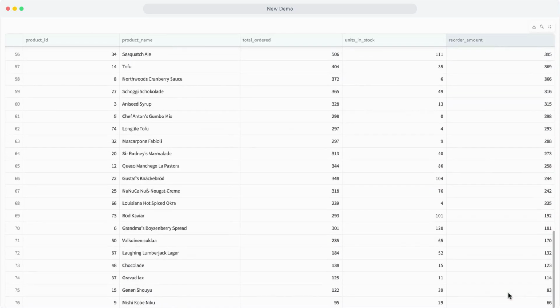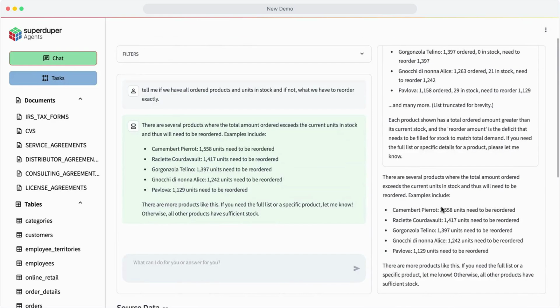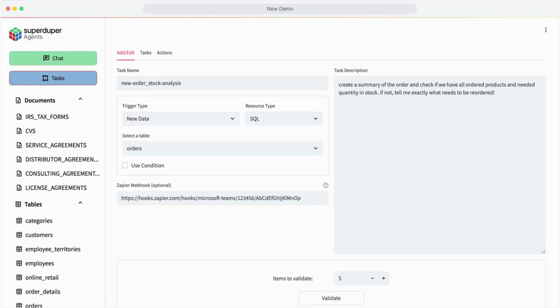In this case, it lists the exact number of products that need to be reordered, and you could easily create an agent task that triggers the reordering automatically. Let's see how that works under agent tasks. Under agent tasks, you can delegate tasks to your agent. Agent tasks can run on a schedule or be triggered by new or changing data, whether it's a new document, a new support request, a new log message, or any other entry in your tables.